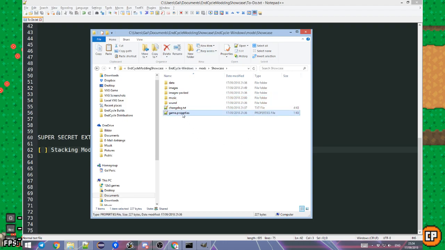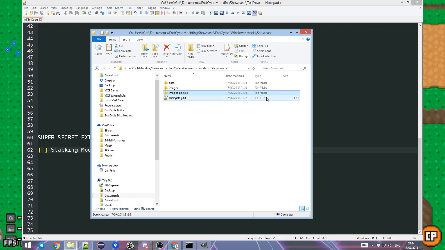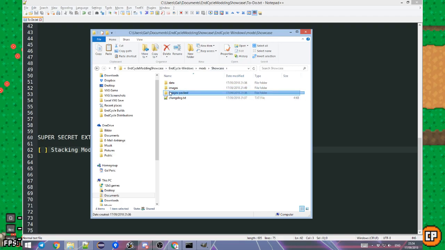So for example, the game.properties, we didn't change those. We want to revert our changes to the sound, so we just delete the sound. Let's also delete the music, because we didn't really change anything about the music. Keep the images packed folder if you changed any images. If you didn't change an image, you can throw that one away. Otherwise, if you change images, keep this folder, otherwise you're going to have problems.